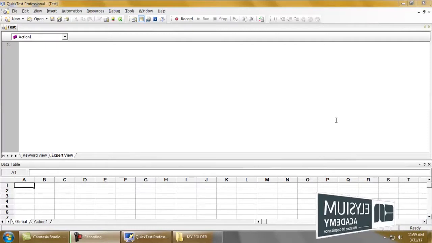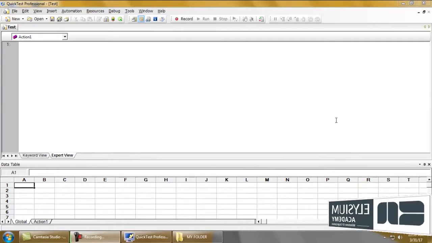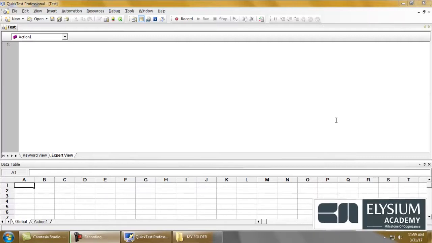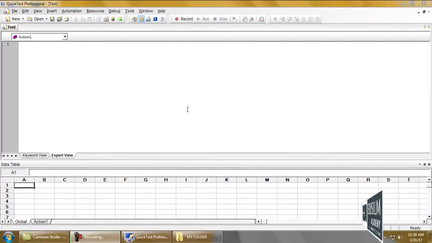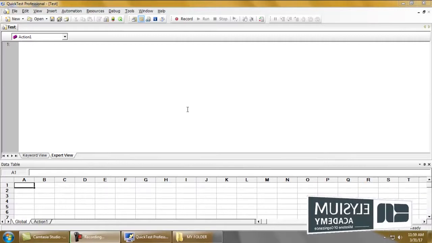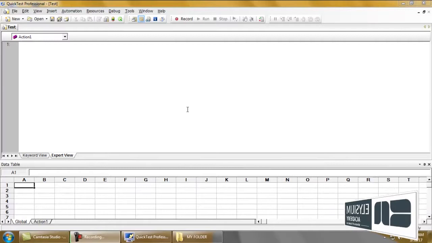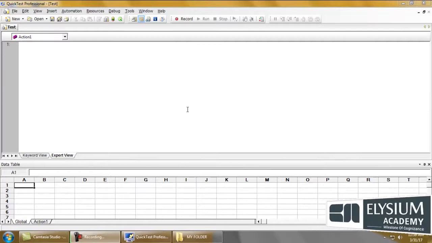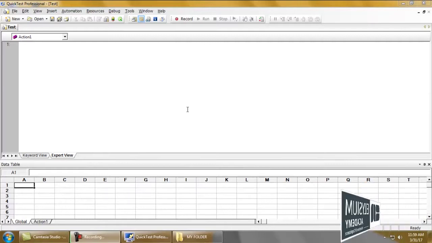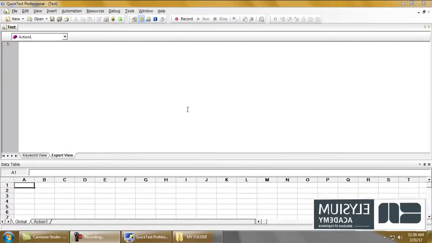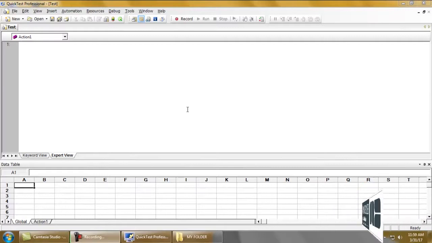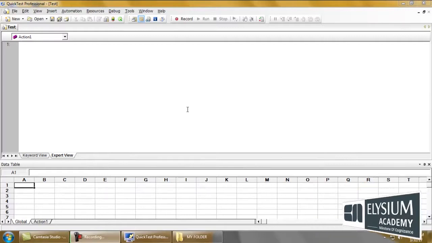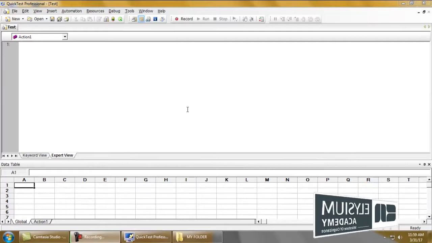So today we are going to check the synchronization point in QTP. So what is a synchronization point? Sometimes the QTP tool has to wait for some task that is to be completed by the software application. So until then we have to make QTP wait for a period of time so that it syncs with the application and performs the script execution.